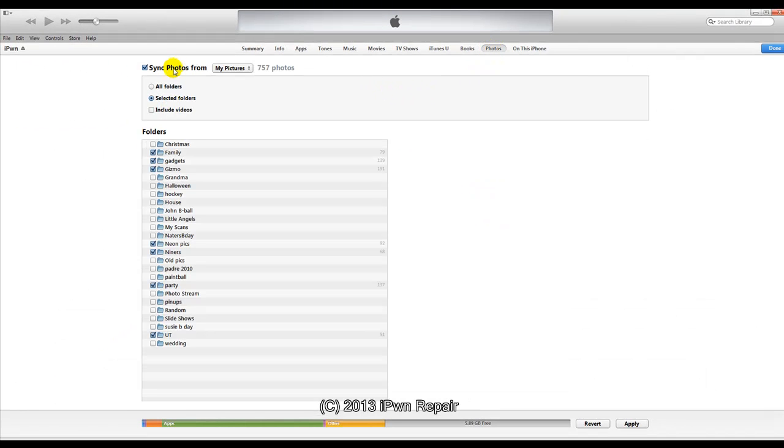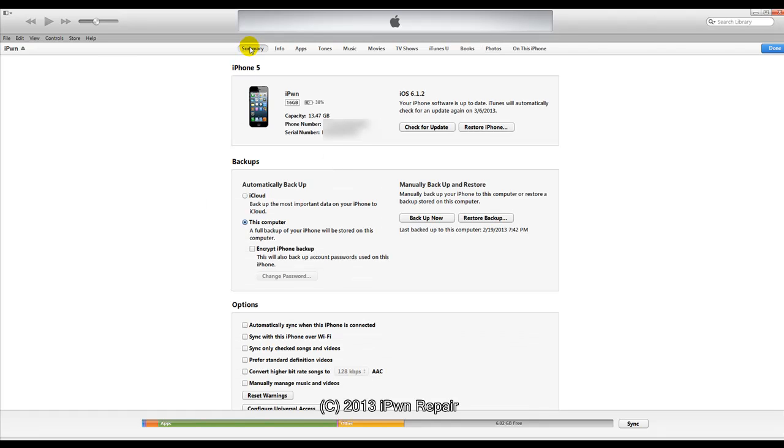And lastly, you have your photos. So you could check sync photos, and you can check all the folders, or you could choose selected folders, and then you can just check the folders that you want to sync, and then you can even include videos that may be within those folders. So I'm going to revert this because I don't want to change any of that. So basically, that's how you synchronize things with your iDevice. Very simple, nothing complicated about it at all.